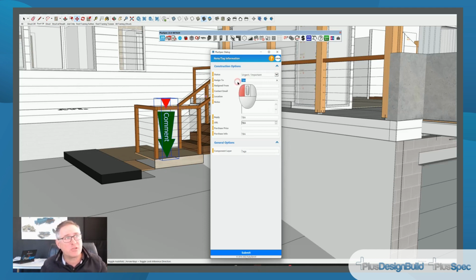You can assign it to a person. I'm going to call this sub, but you would put in the name of the person who drew it. Assign from me, which is Andrew, and my contact email if you needed it. Obviously you'd think they would have that. The location, you can type that in if you want to, and you can put in notes. I can say what holds up this roof, this deck. Right.